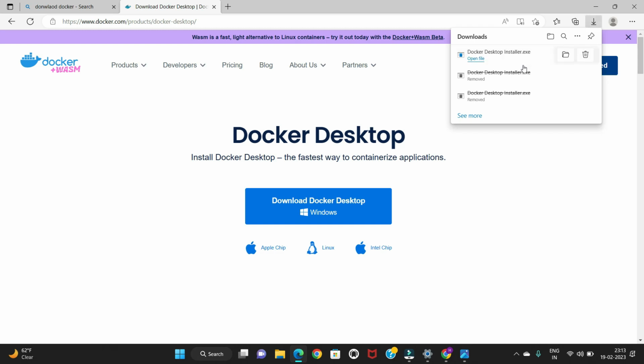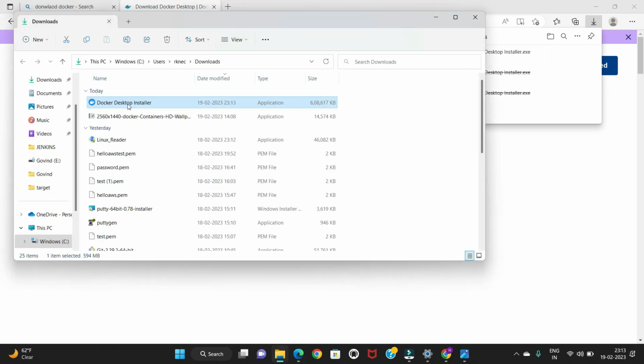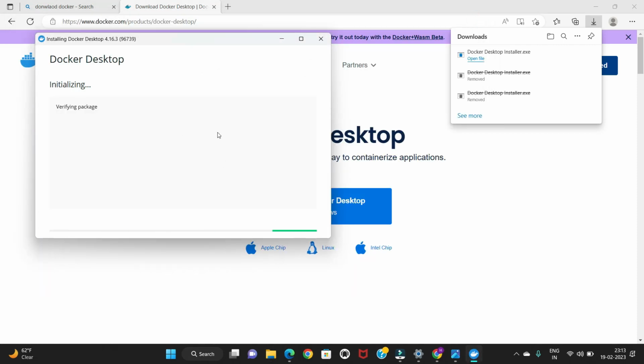Okay, so Docker is downloaded on our machine. So go to the folder. Now double click on this Docker icon. Say yes. Now installation is started.